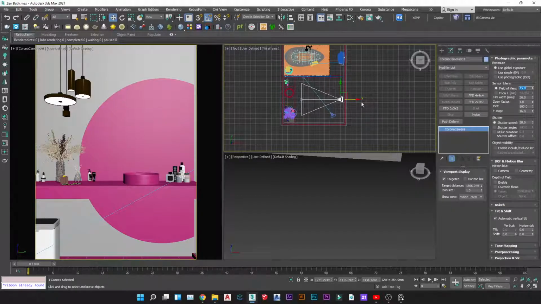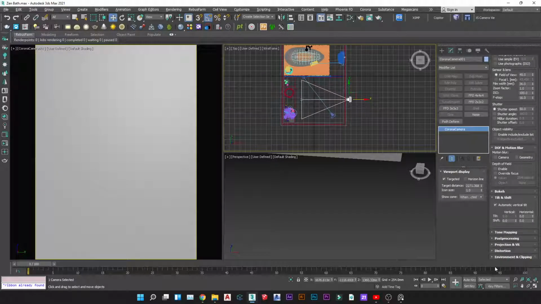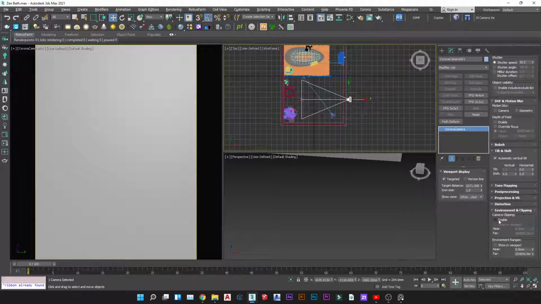Then move that to 45 and instead move this back. Now you can see that I'm not able to see the scene anymore. But don't fret, that can be solved by using the environment and clipping option in your camera. All you have to do is enable the camera clipping and show in viewport as well. Now we are going to have these two values open to us, the near value and the far value.